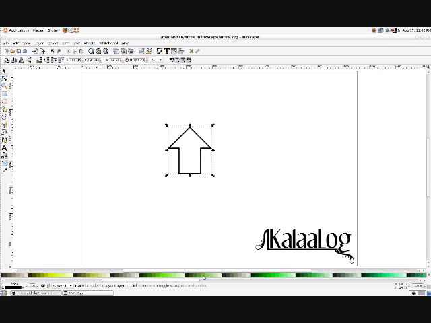For this example, we'll do a green arrow. So I just give it a fill color and then a stroke of a little darker color.